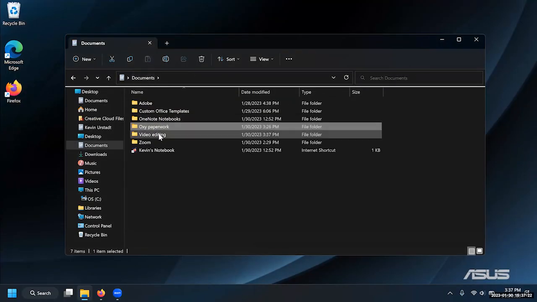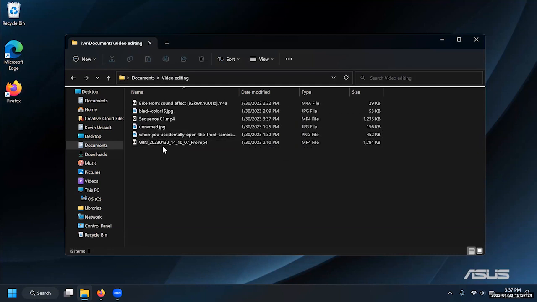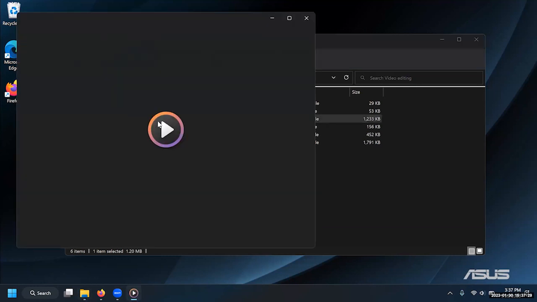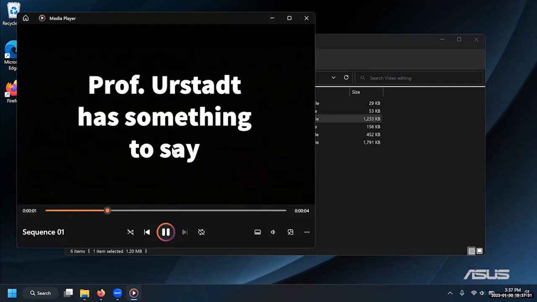So we can now open it in any other thing. And it just looks like it did before in the player.